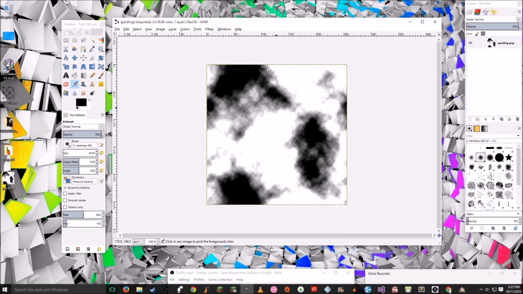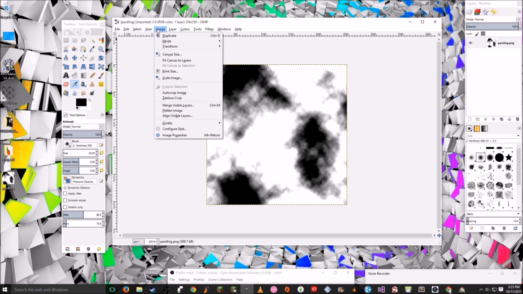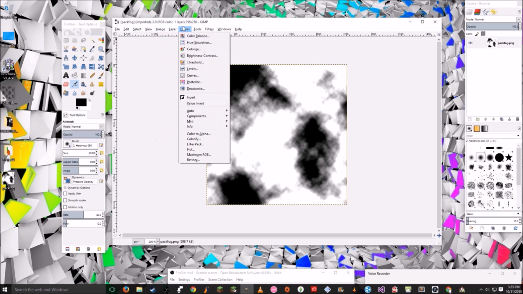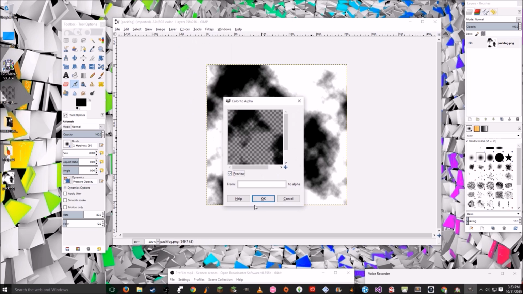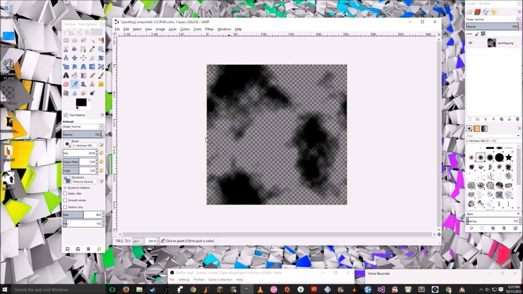So it's right here. Now what we're gonna do is go to Image, Colors, Color to Alpha, so it picks out all the white and just gets rid of it, and hit OK. And now that we have the image transparent, that's very good. We're on a good track here.